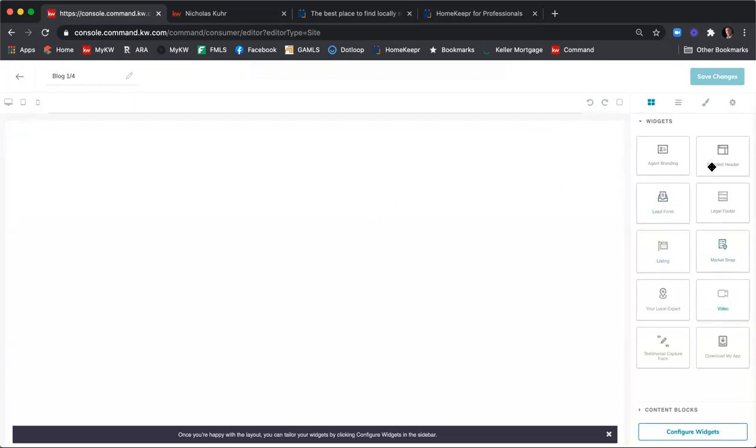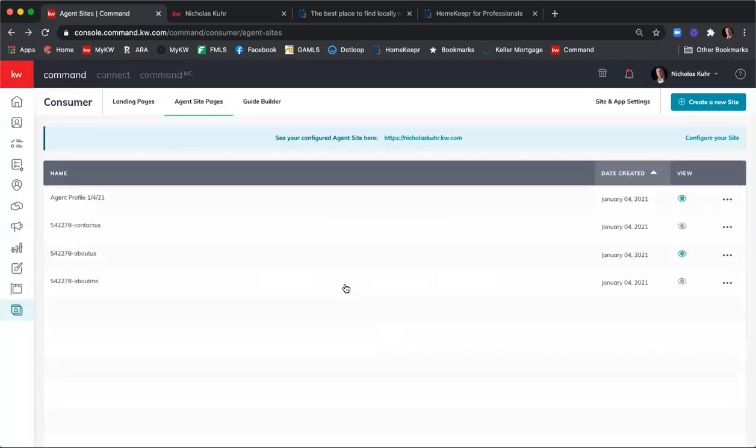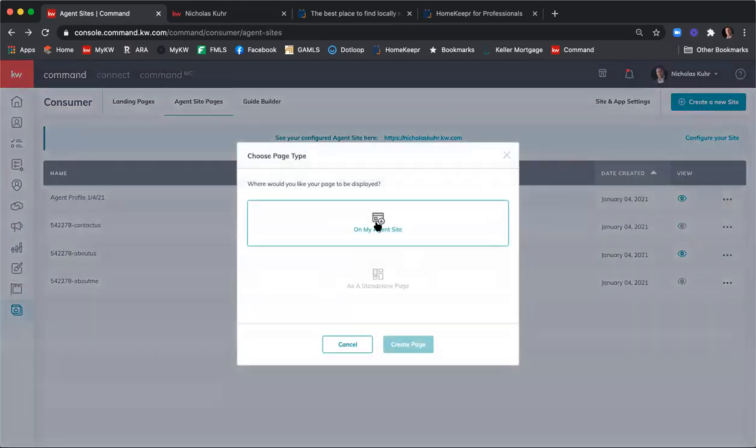Oh, goodness. This is interesting. They've kind of changed this around a little bit. Let me go back here. All right, I think I may have incorrectly selected something. So I'm going to come back here, click on create a new site, and select on my agent site, create page.